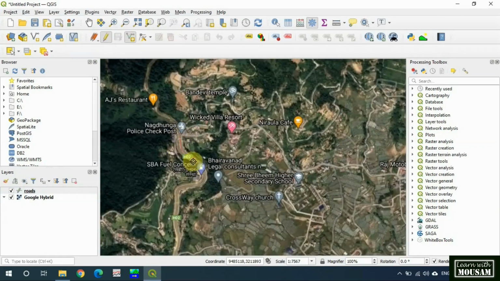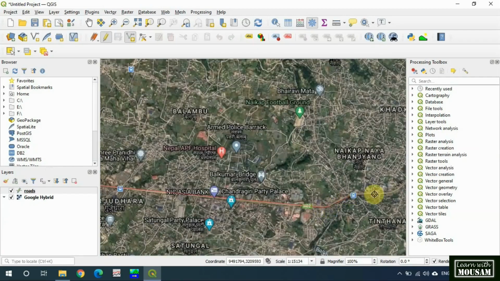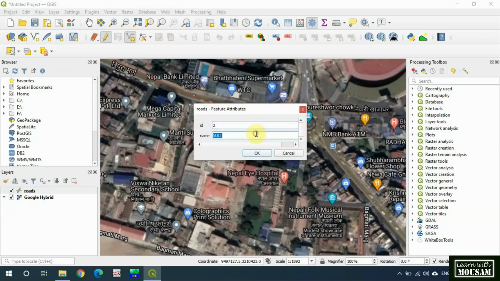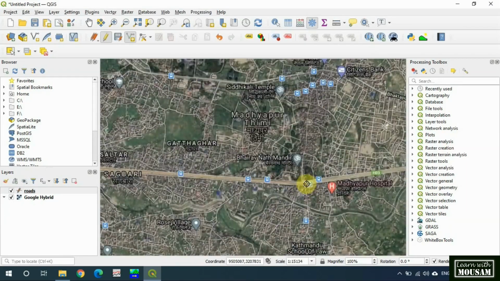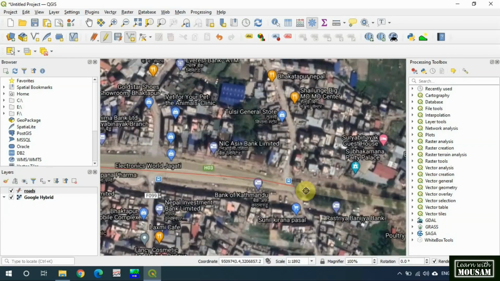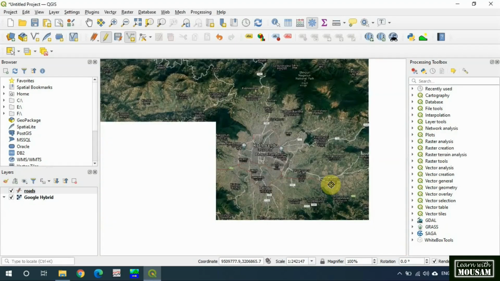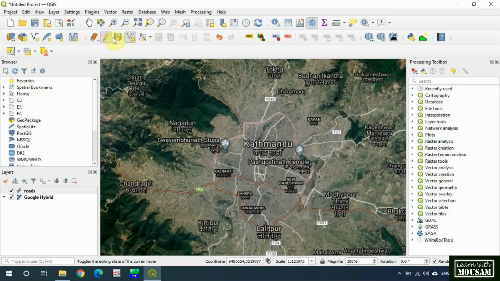Similarly, let's add Nagdonga Tripureshwar Road and Maitighar Jagati Road in this shapefile. Now click on Save Layer Edits and Toggle Editing.